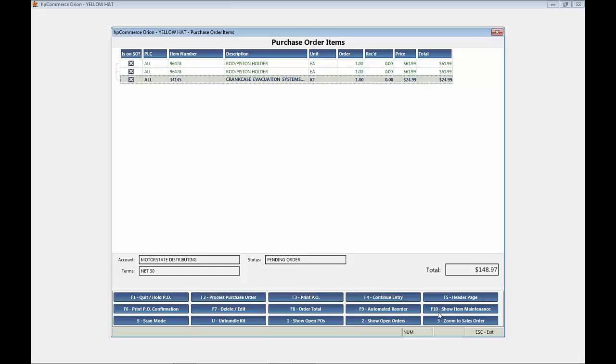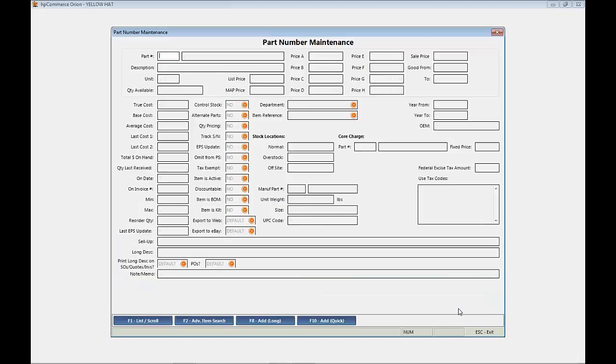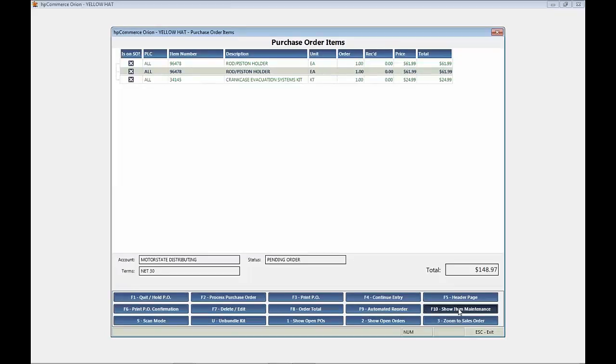I also want to point out that you can quickly hop into item maintenance for any item that you have selected. You can highlight the item and then select Show Item Maintenance, and it will open up the part number maintenance form that we were working with in our last class. You can make changes from here and then exit back to the purchase order that you were working on.